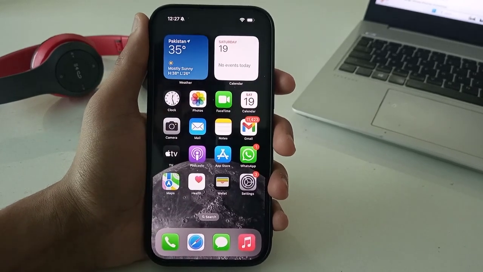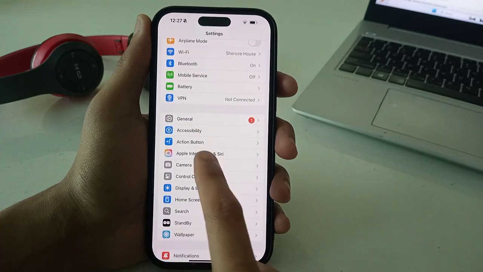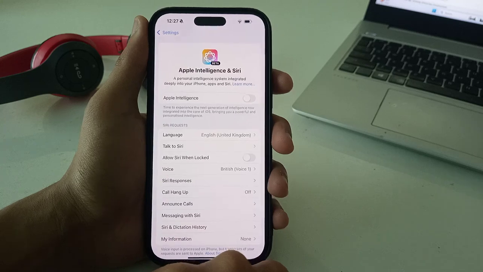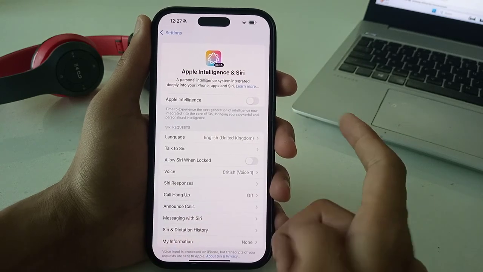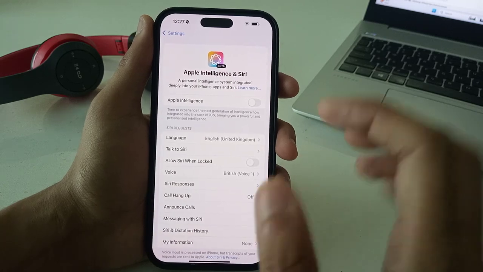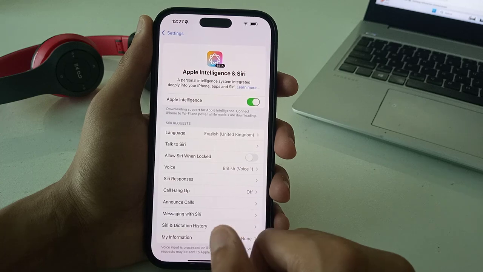Now to enable Apple Intelligence, you just need to go to Settings, then go to the Apple Intelligence option, and enable Apple Intelligence. Apple Intelligence is just like an AI of Apple, which makes your phone experience a lot better and makes your Siri more effective in multiple tasks. Just enable this setting from here.